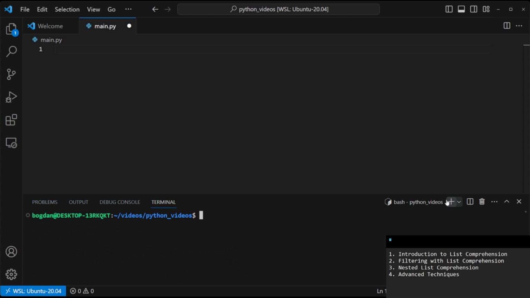These are just a few examples of these techniques, and we talked about list comprehension and how it works. This concludes our tutorial on list comprehension.